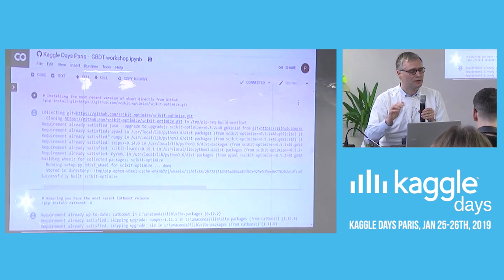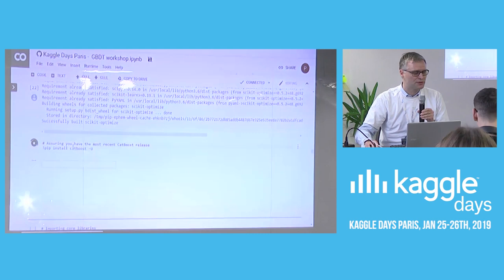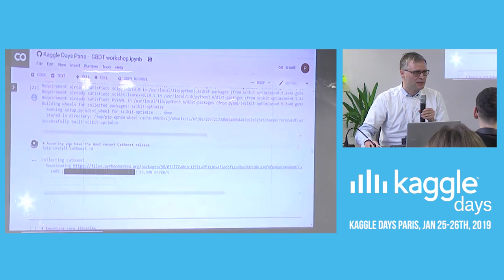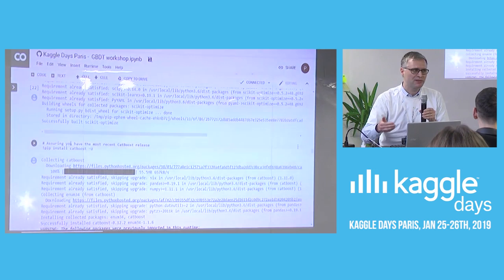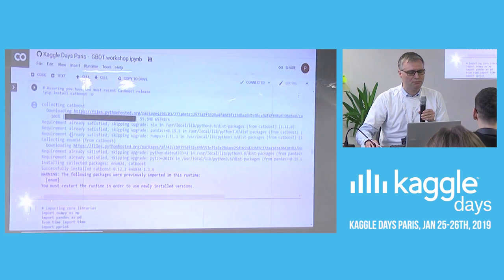We also install the latest version of CatBoost. Actually, CatBoost is the only one that gave us a little bit more problem in being used with Scikit Optimize. I think because both Scikit Optimize and CatBoost are very intensively developed packages. So being now under often revision and new feature addition, they actually need to be updated.